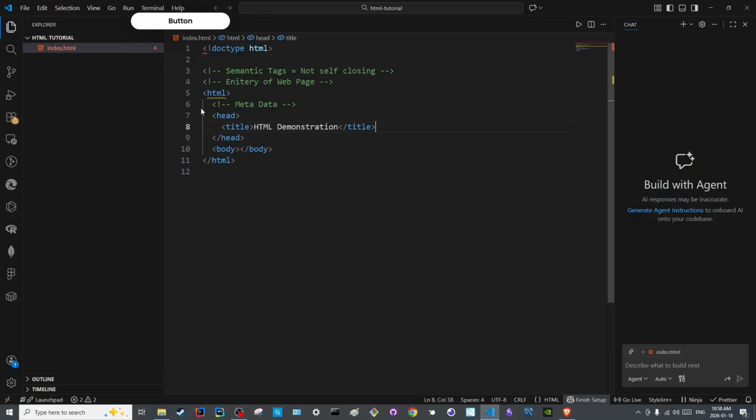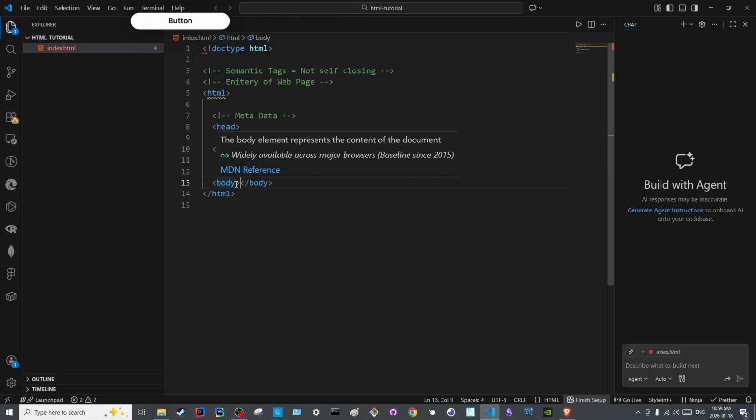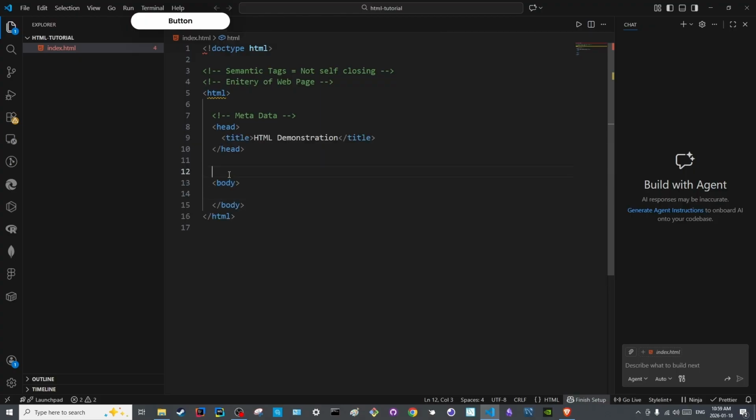So remember, anything related to metadata, information about your website, is always placed in the head tag as a convention or form of good practice. Then we come to the next semantic tag, which is the body. Here is the actual web page.